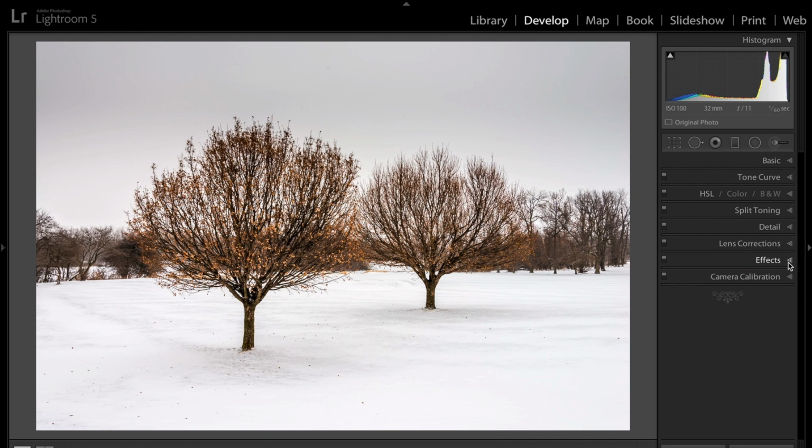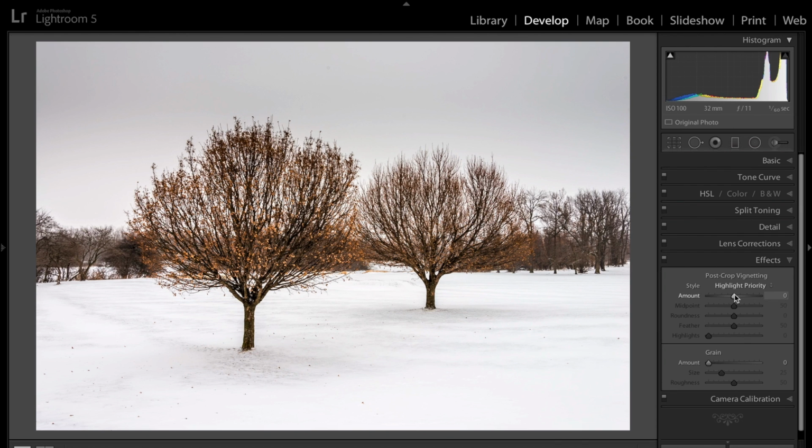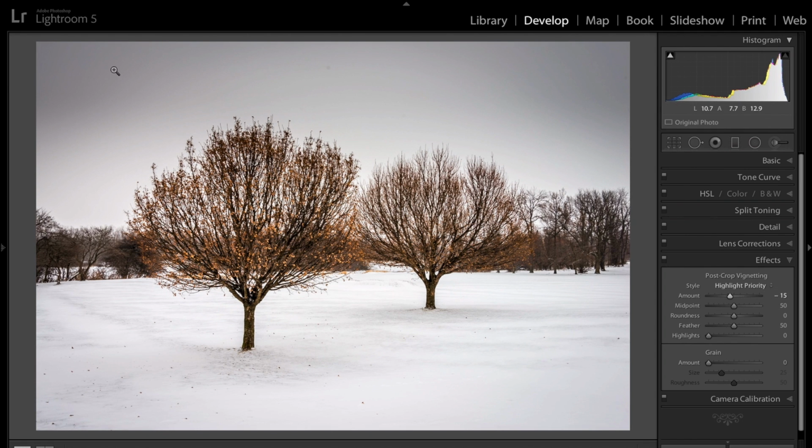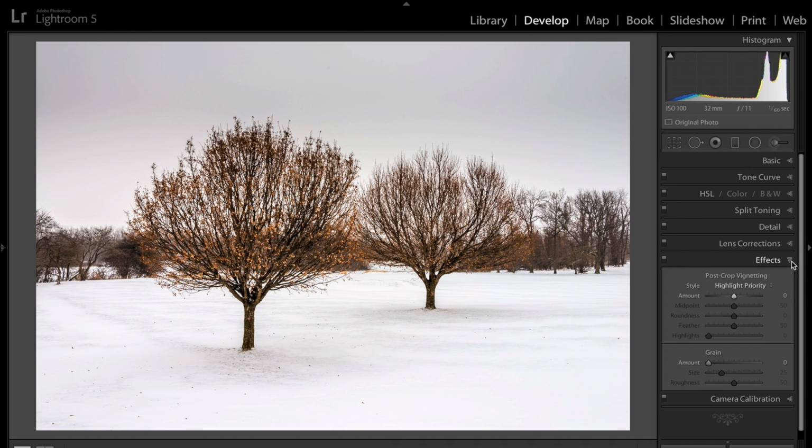We're going to go to Effects, and we're going to see what a vignette might look like. And I really don't like the vignette. It's making the sky look kind of fake. So I really don't want that.